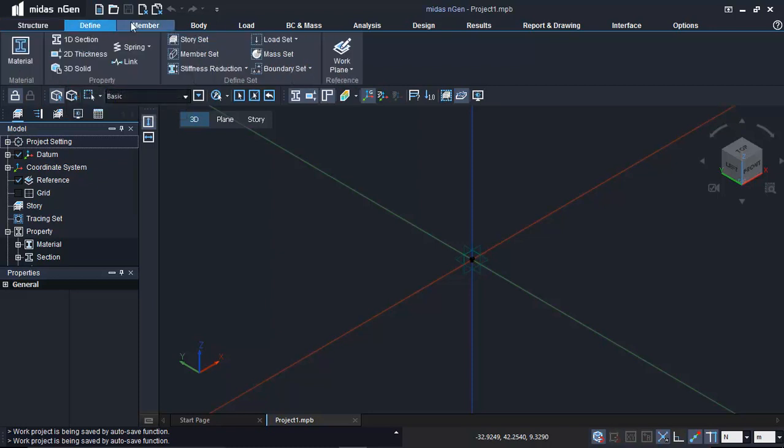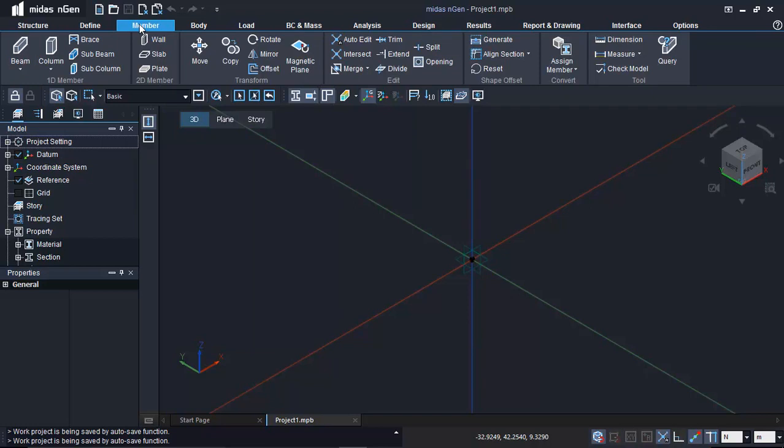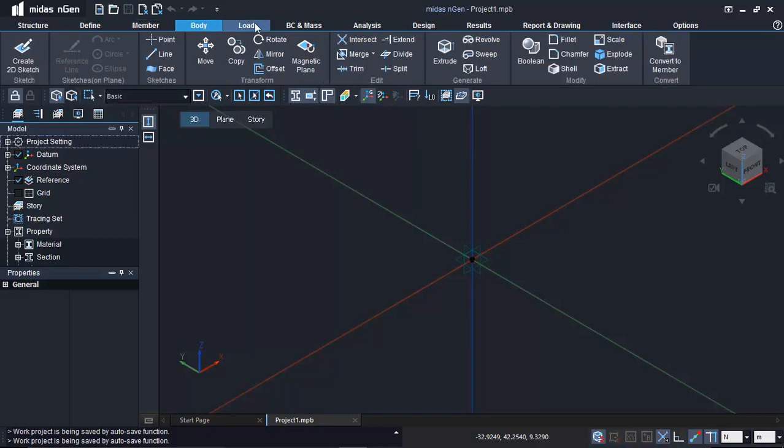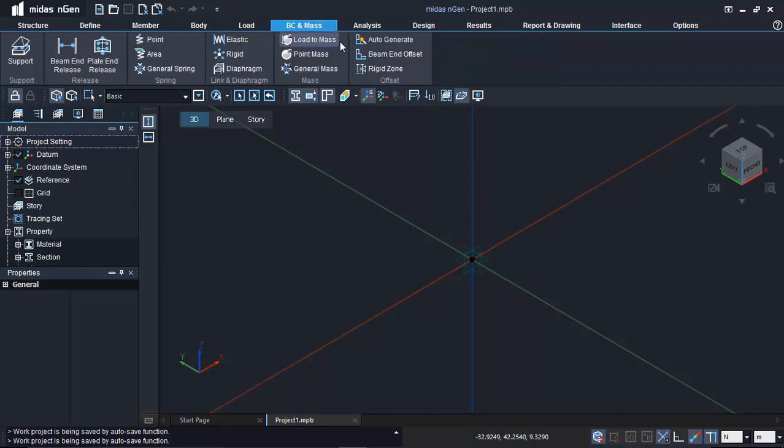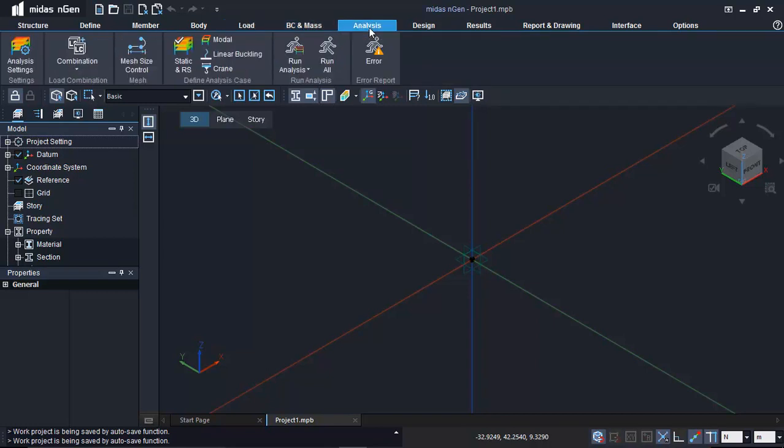And then you have the various definitions, various properties of sections and story sets. Then you have the various member informations. You can generate various members in this tab. And then you have irregular geometry, or you can generate it using the body. Then you have various loads. So we'll see the details about the loads as well as the designs offered later in the session. And then you have the boundary conditions and various masses.